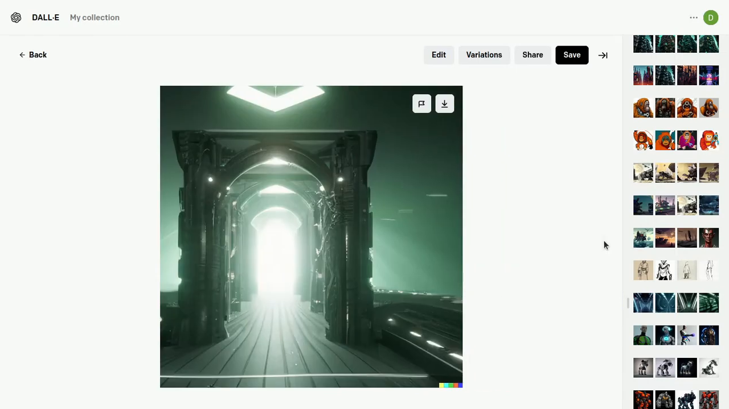There are already paid alternatives you can try like Midjourney, which you can access through Discord, and also some great open source alternatives like Stable Diffusion, which you can run for free on a Colab notebook. I'll put links down below if you want to check them out.